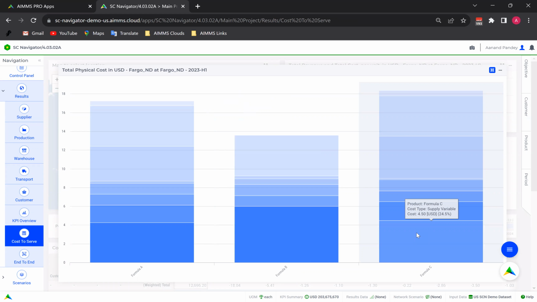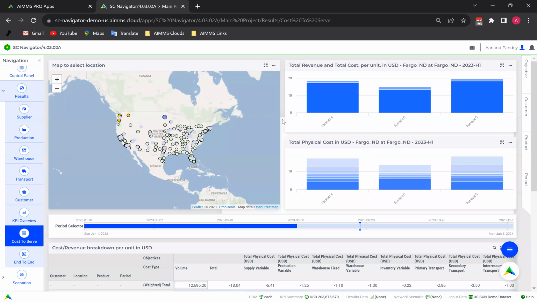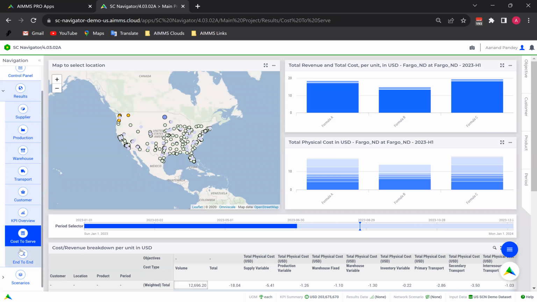4.5 of that, or roughly 25%, is the supply variable cost. 25% is the primary transport cost. In other words, close to 50% of the cost of servicing this product to this customer is on the inbound leg. So then this cost to serve report starts highlighting maybe some pain points or pressure areas of your supply chain that might deserve further digging into.